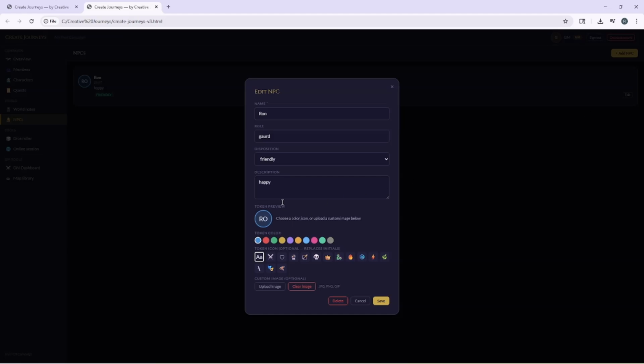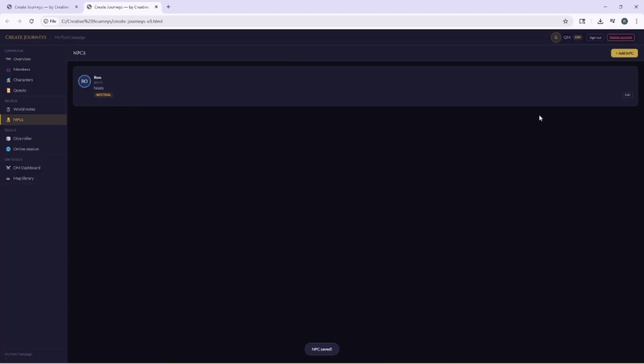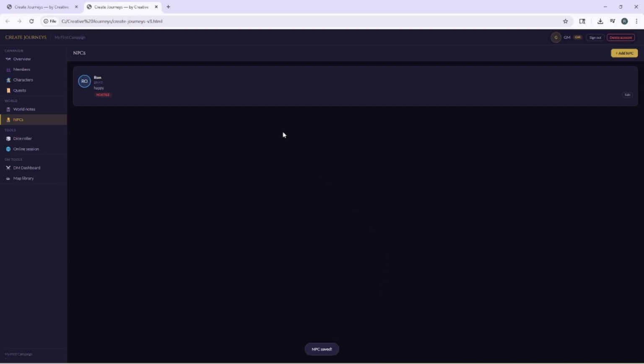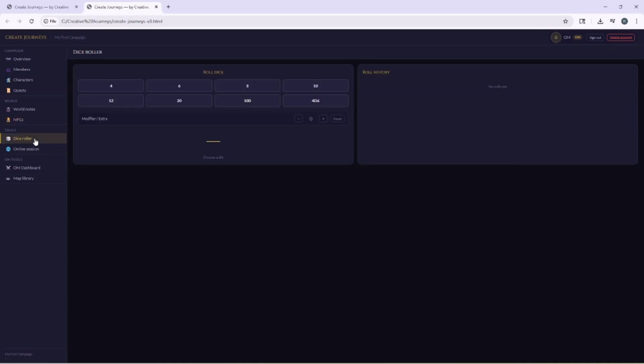Whenever you edit it, you can change the identity of whether he's nice or neutral or even an enemy. And that will change how it looks on the NPC screen. The members of the campaign will not be able to see the NPCs as of version 3. Not unless they're in the session.